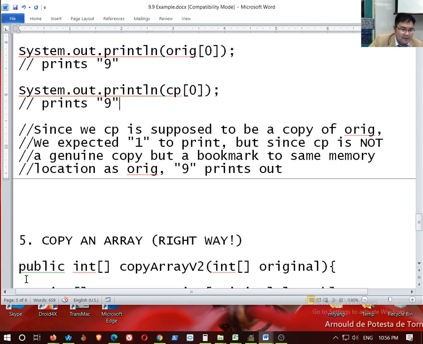Let's take a look at the first line of the server code. Okay, public int, yeah. So far so good, kind of. Ooh, copy array version 2, and we have just the original. What happened to the copy?